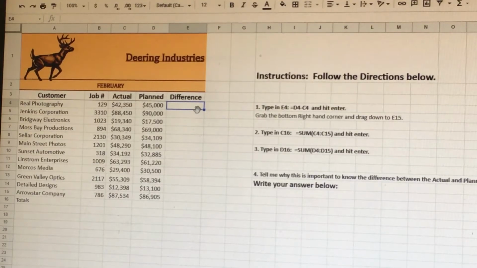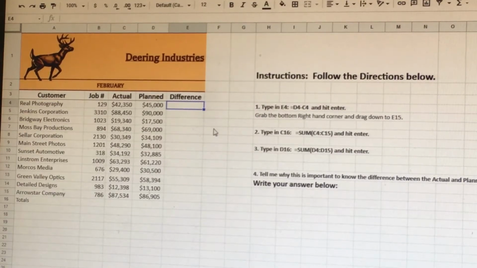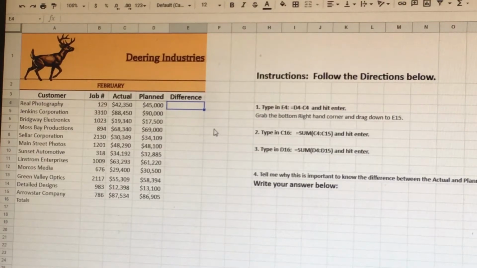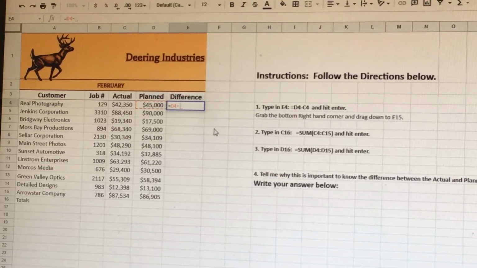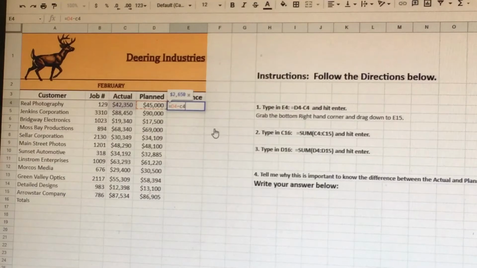And so it's important to read the directions here. Type in E4, so there's E, there's 4. It tells me specifically what to type in there. So I type in equals, and then I say D4 minus, notice it's highlighting the rows and columns, C4, and then I hit enter.